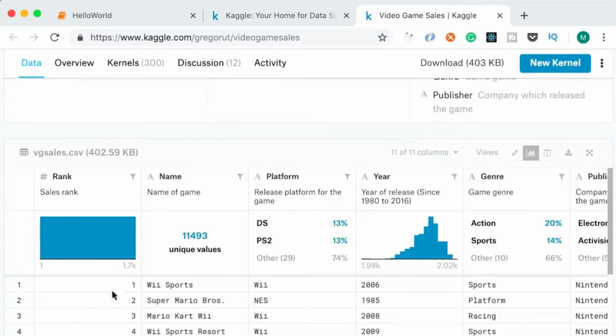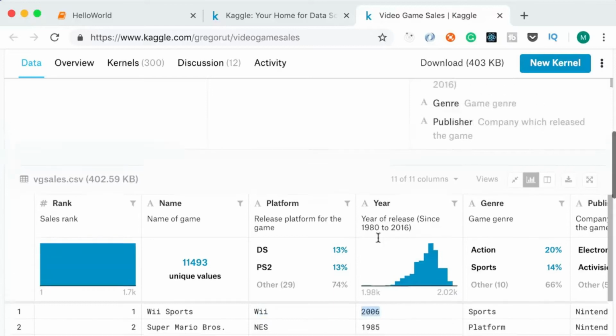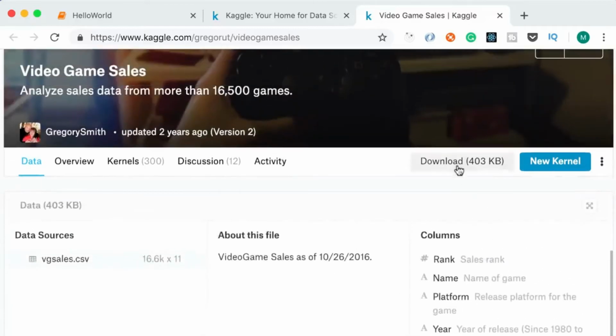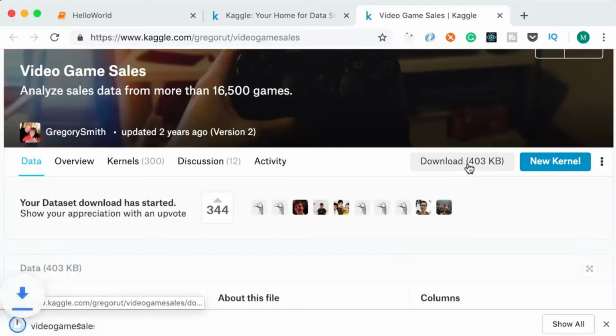So here's our first record. The ranking for this game is 1. It's the Wii Sports game for Wii as the platform, and it was released in year 2006. Now, what I want you to do is to go ahead and download this data set. And as I told you before, you need to sign in before you can download this. So this will give you a zip file, as you can see here.